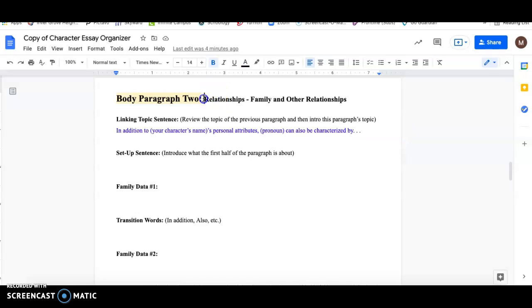Again, you're not giving me any information or details about her relationships. You are just simply introducing that the topic of this paragraph is relationships. After that, you have your setup sentence. When you click, make sure you click here, it will be blue. Don't click here and press enter. Click here and it will be blue.